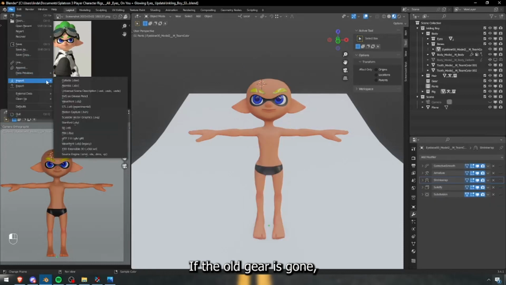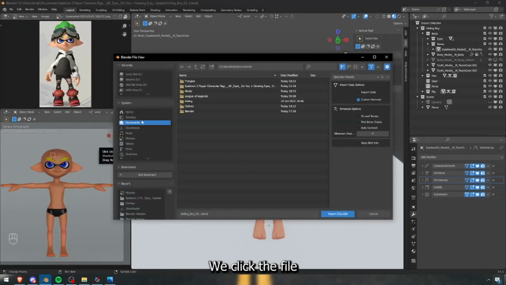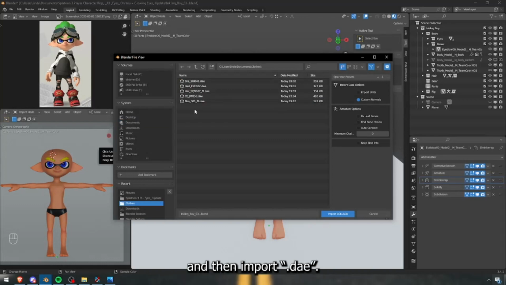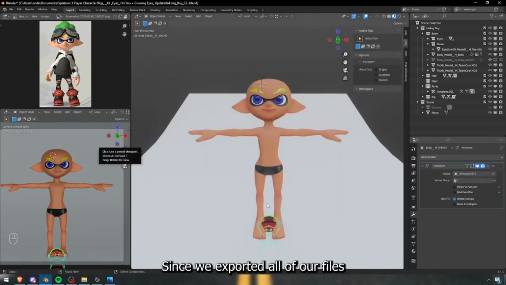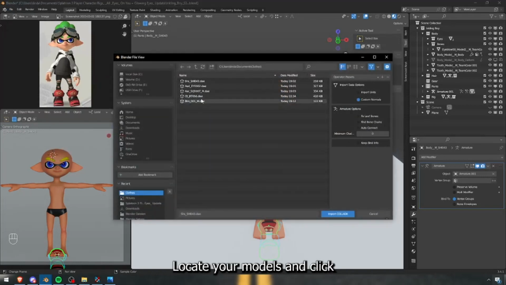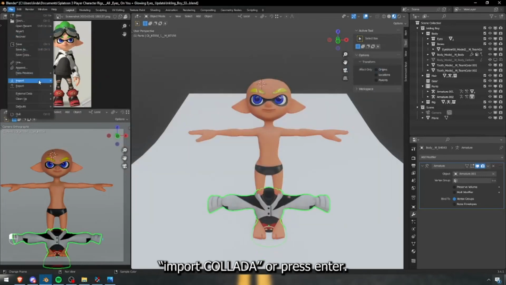If the old gear is gone, you can add the new gear. For that, we click the file button in the top left, go to import and then import.dae, since we exported all of our files as those models. Locate your models and click import Kaleido or press enter.